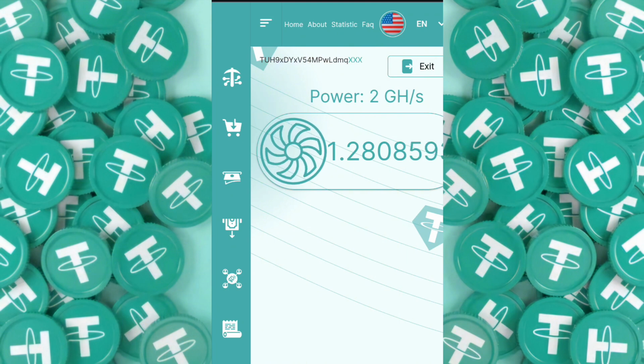So guess the minimum withdrawal from this platform. If you guess 2, then you guessed it right. 2 USDT is the minimum withdrawal from this platform. So all you have to do is create an account and it will start mining automatically. Do you understand? So I'll be showing you guys how to make more money from this platform without any hassle at all.